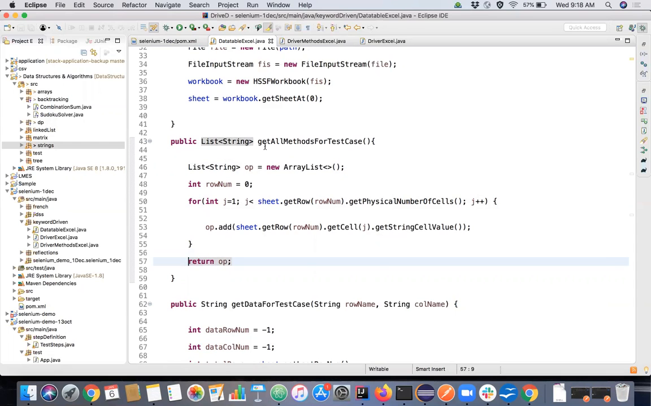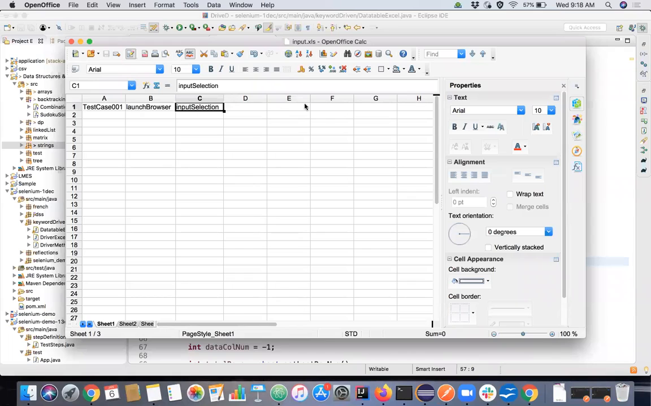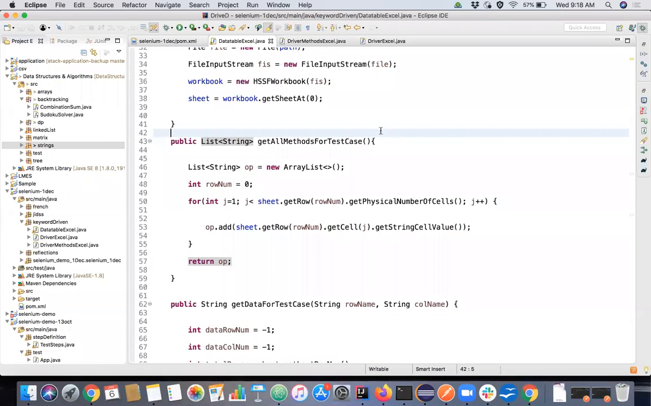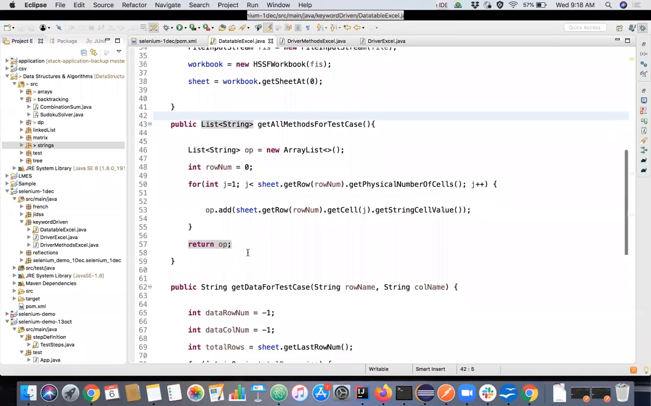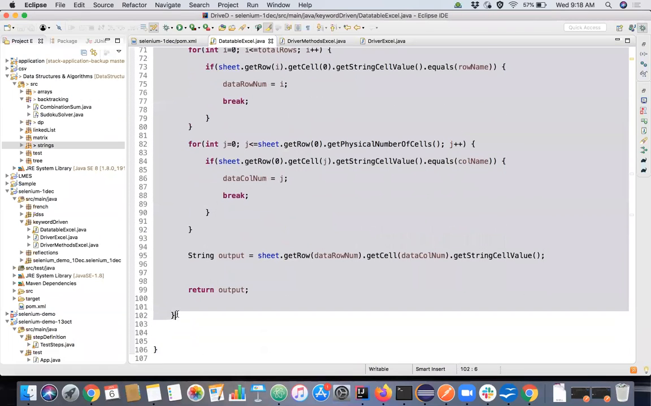Now the output of this method will be all the method names. Here in this example we have two. We can give any number of method names here. Everything will be taken, put into this array list, and returned. Now the keyword driven part is over. Now we have come to the data driven part.